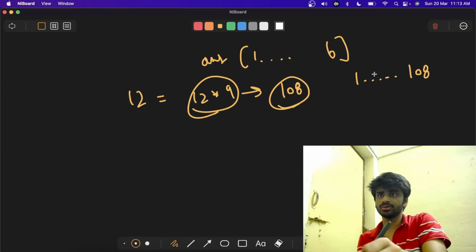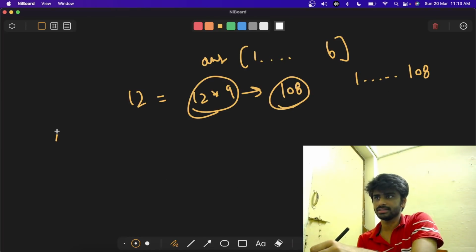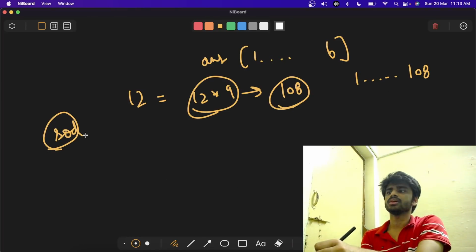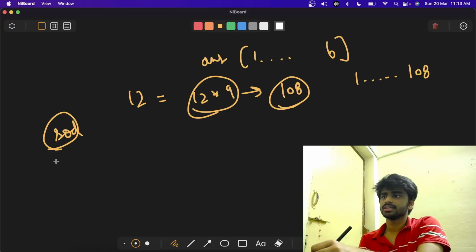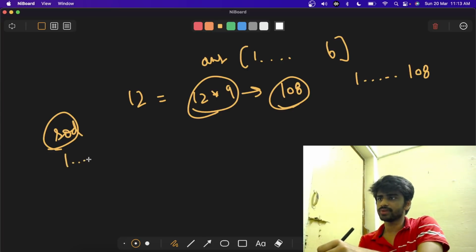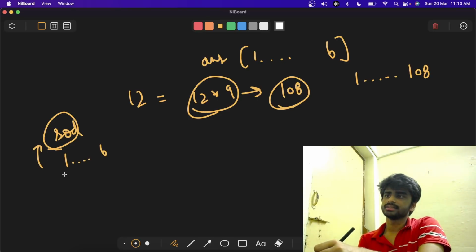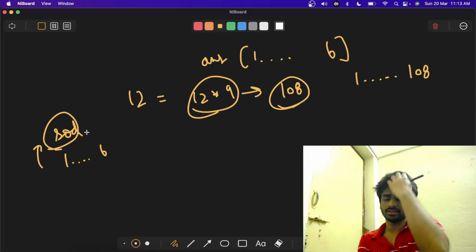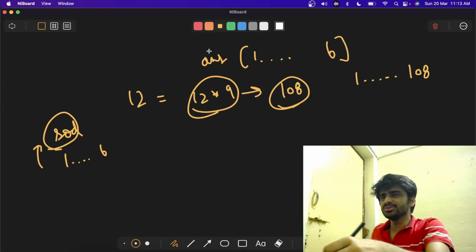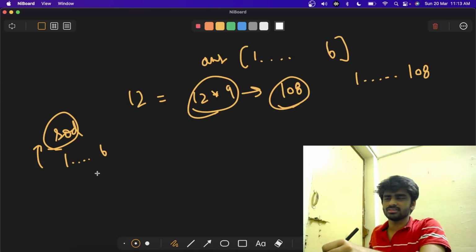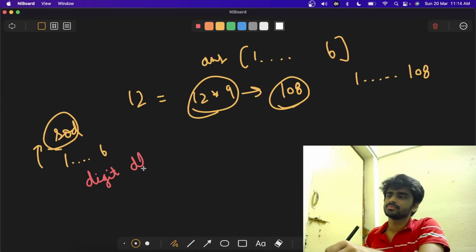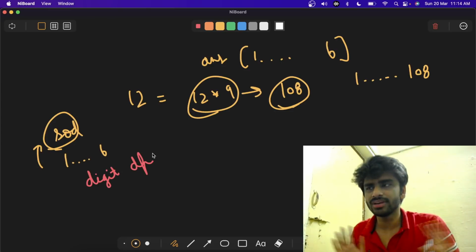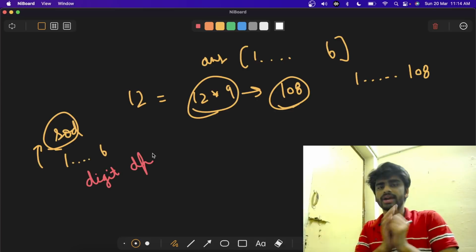So now, if we fix a sum of digits, let's call it SOD, we want the number of numbers in the range 1 till B such that the sum of digits is equal to SOD, and the product of digits is a multiple of SOD. So that's what we want. And we will use a very famous technique for this, called digit DP. It's a very well-known technique. You can just Google it and find a lot of articles about this.